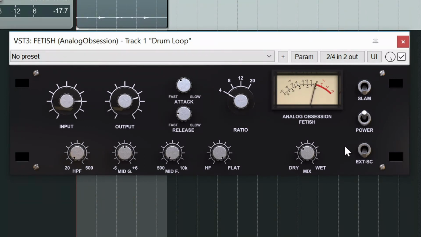Well, all in all, a particularly nice sounding compressor. I think it's more than worth your while to take the time to go and download this plugin. Of course, I have left a link in the description to make that a little bit easier for you.